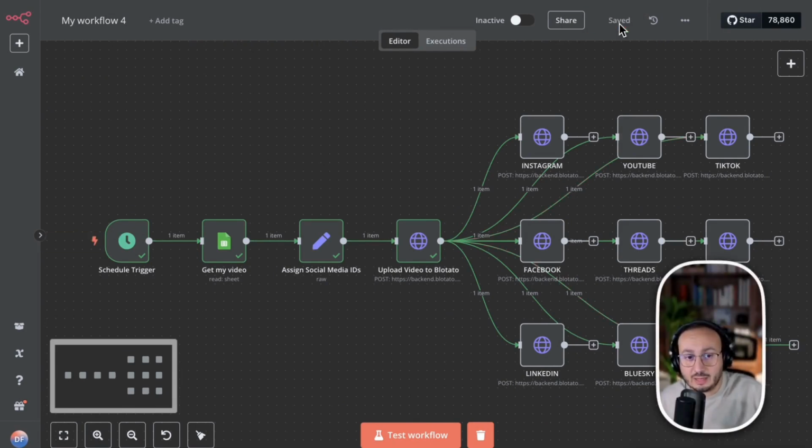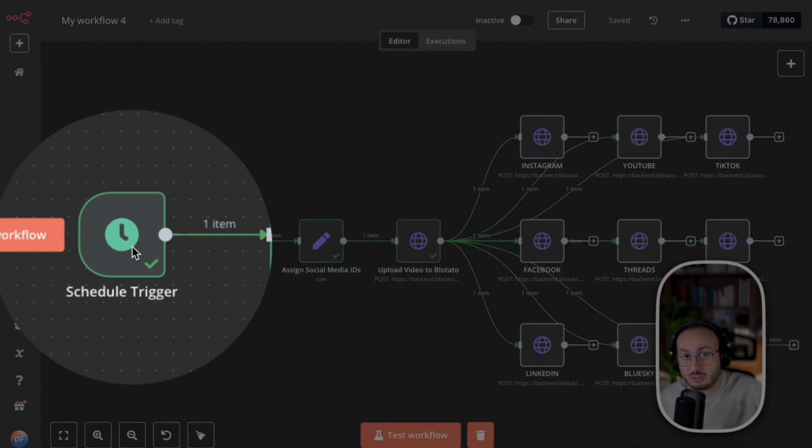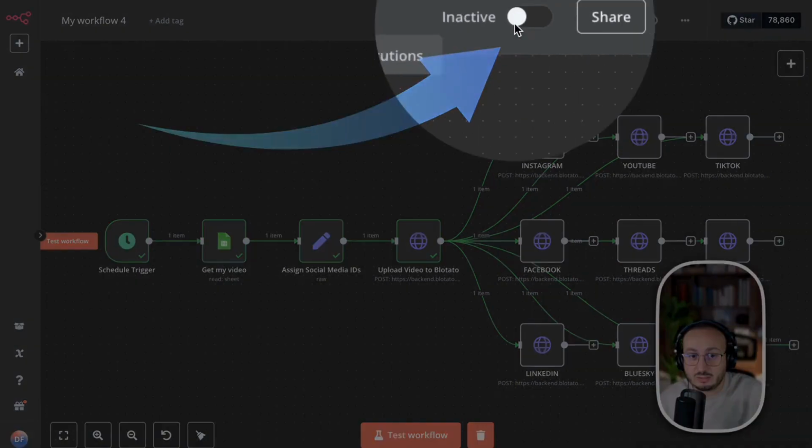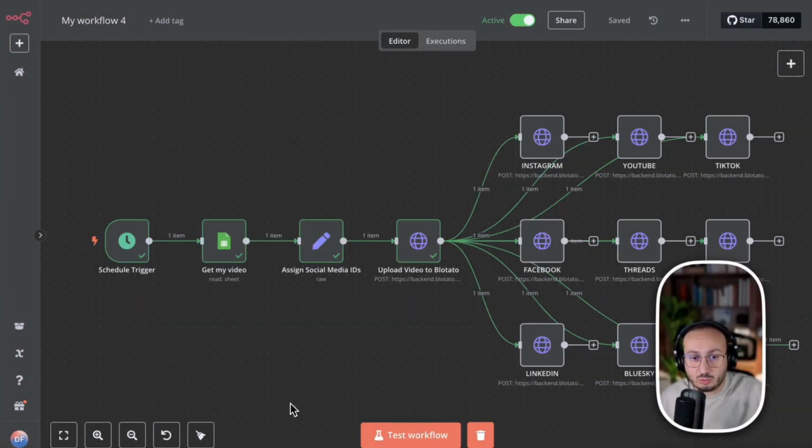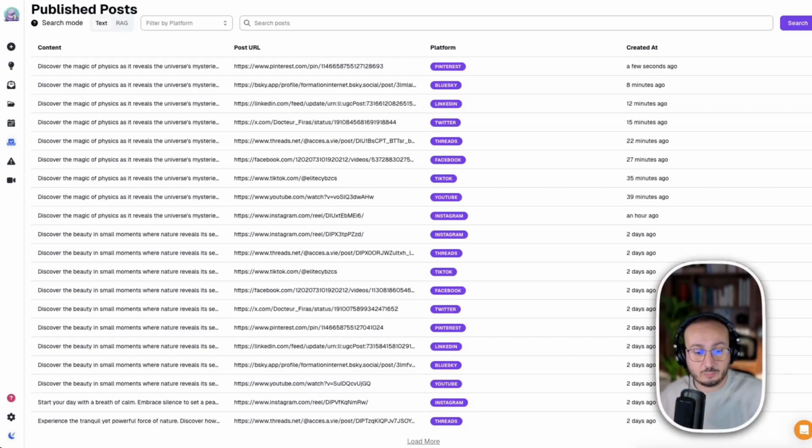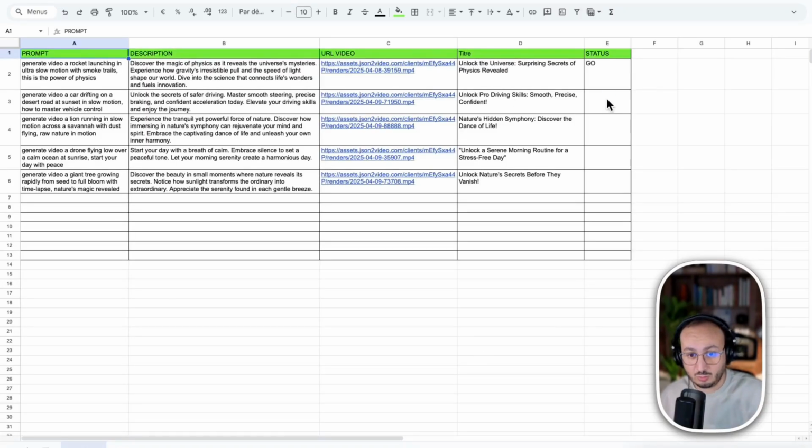I save. Obviously, don't forget to click on active mode, so that this entire workflow is operational. So now every time I have information that has just been updated in my Excel file, it will check it in its next run, and it will execute it so that it can add it in a very simple and automatic way to the 9 networks at the same time. And that gives me a very powerful system.